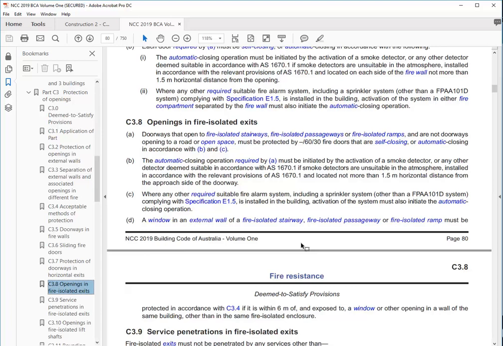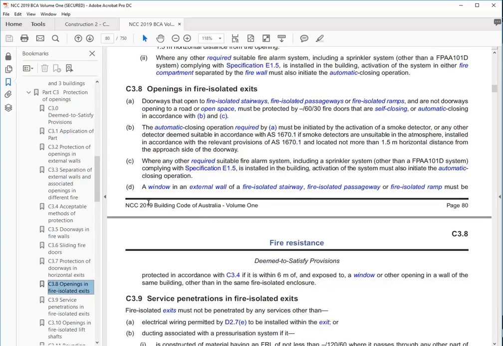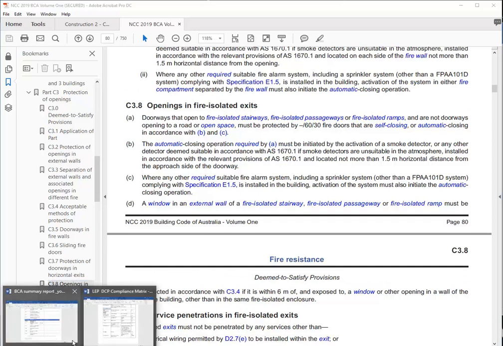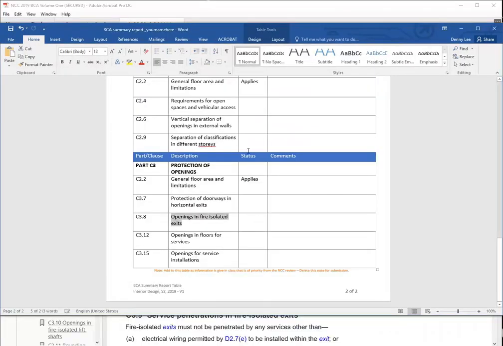Is that in the status or in the comments? You put the requirements. Yeah, maybe summarise it, but put all the things that apply. That's right. So in the status you could say complies, and then in the comments put the requirements. Yeah, and say, but only if you're satisfying those requirements.